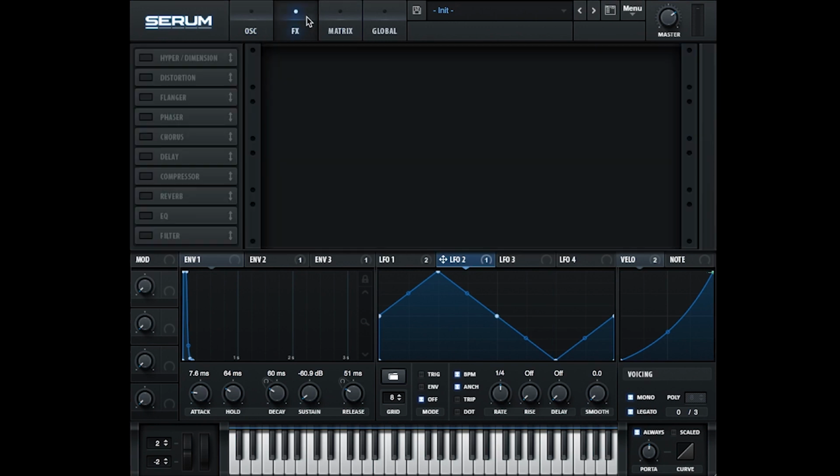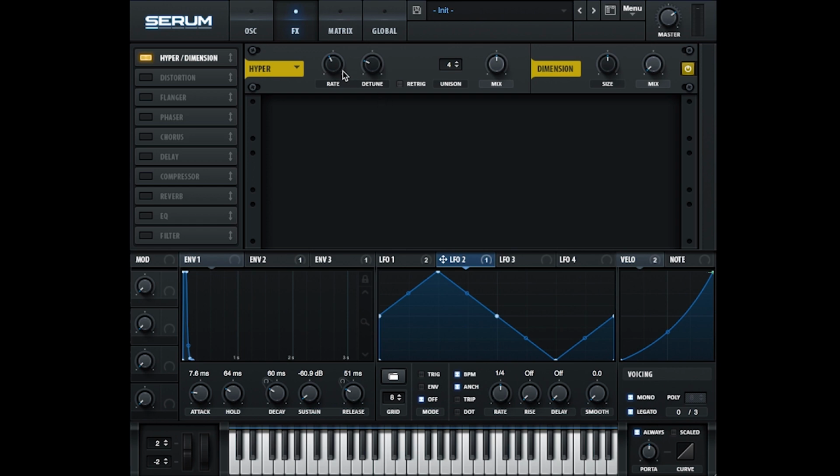That sounded pretty good. Alright, so now we're going to go to the effects. The first thing we're going to add is hyper and dimension. And I'm just going to take this rate down. We're going to take the detune up. And I'm going to take this size down to around right here, and the dimension expander up to about halfway.